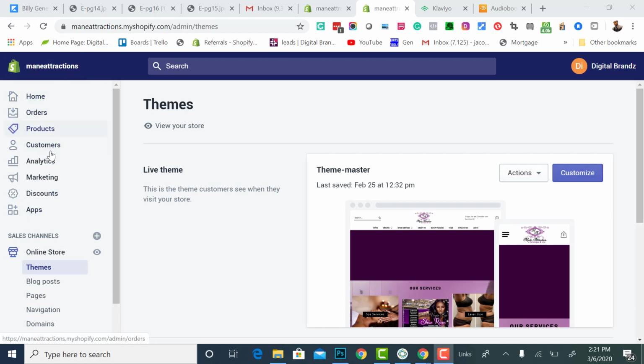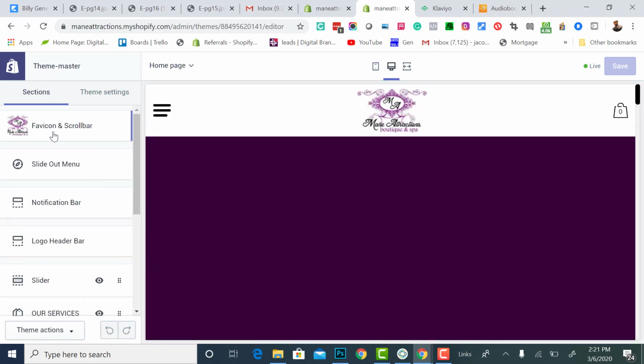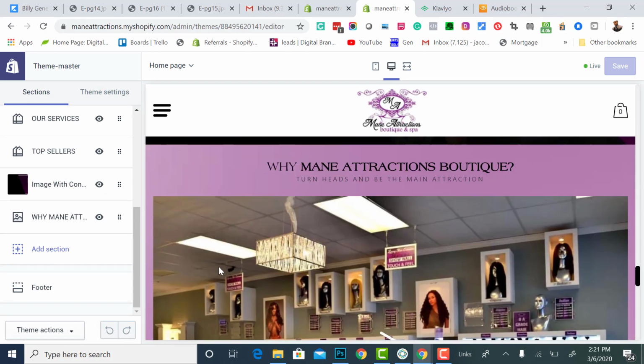So once you're in the back office of your website, here in your online store, you just want to select online store here, and then to the right, you're going to see where it says customize. So I'm going to click customize, and everything that you can customize is here to the left, and it controls everything to the right.